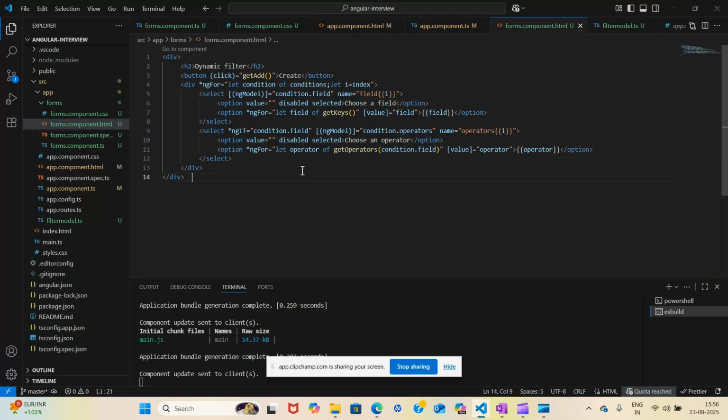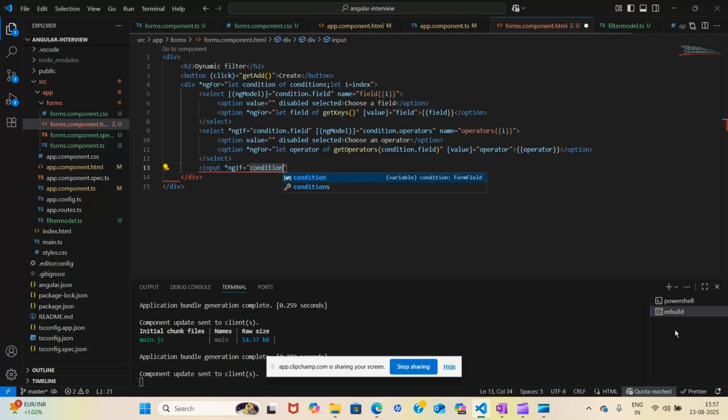Now I want our input box, right? We can also make a drop down, but for now let's keep it simple because time is very less and this video will be a little bit long. So I will just simply add an input box, but that input box will also be on an ngIf condition, that if my condition.field is selected, then show this drop down as well as this input box also.